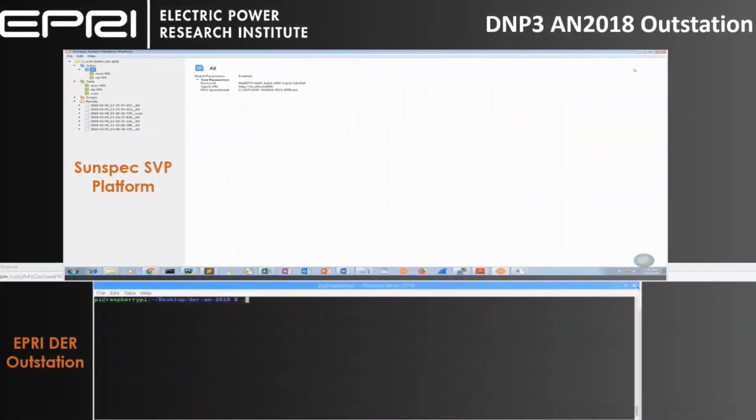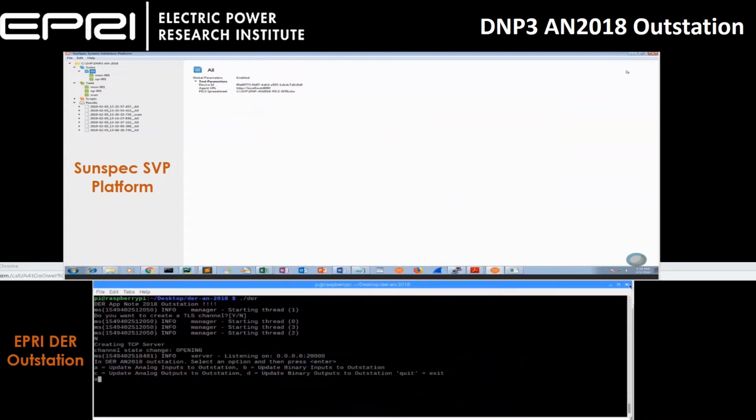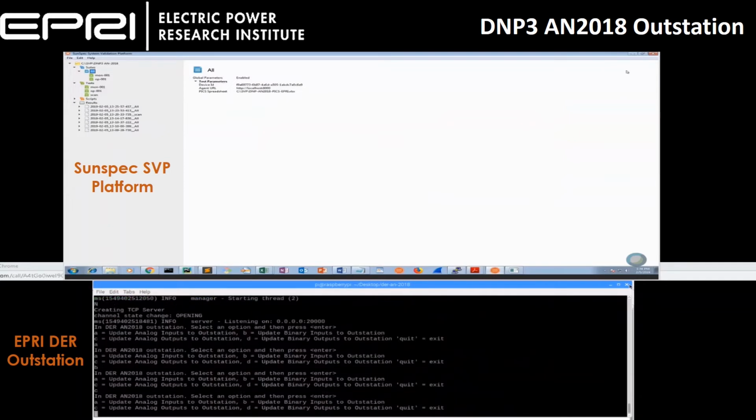This outstation API supports all the functions that are called out in the IEEE 1547 standard for DER interconnection and communication. This open source software is available in EPRI's GitHub repository with the name DER DNP3 AN2018.